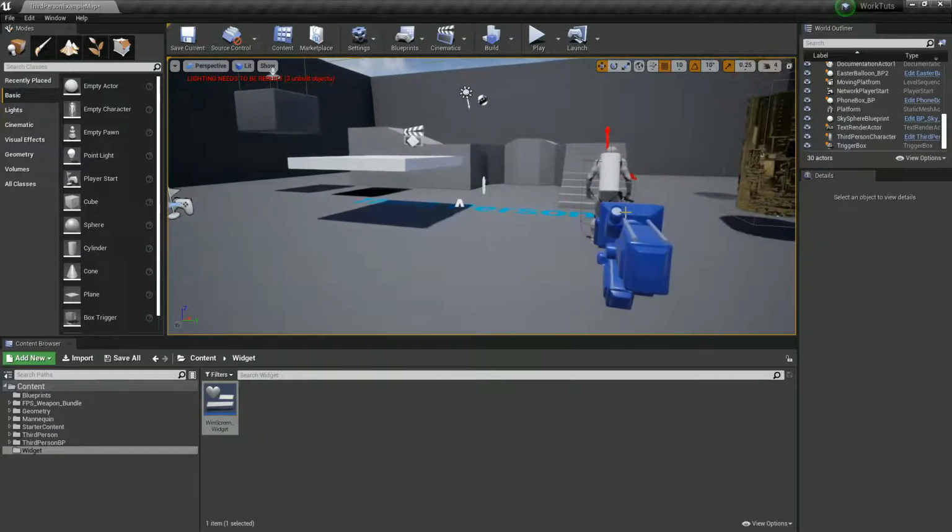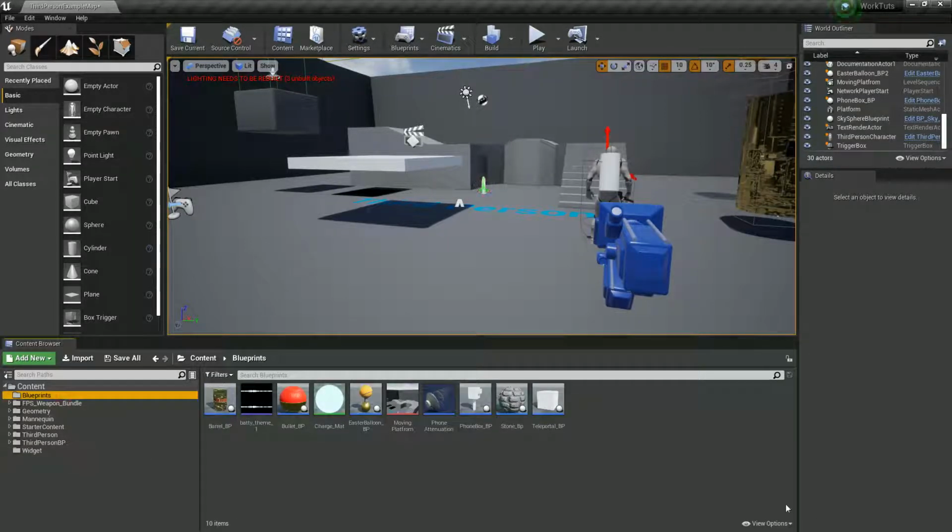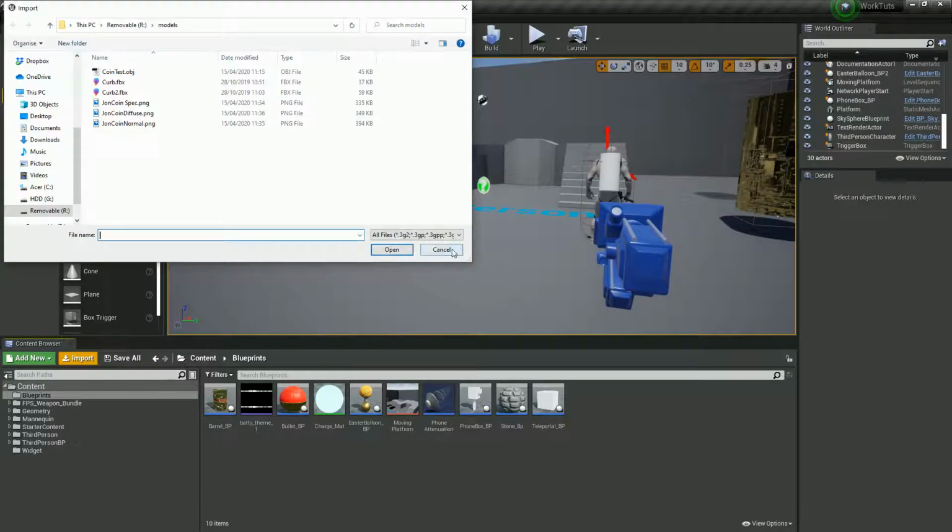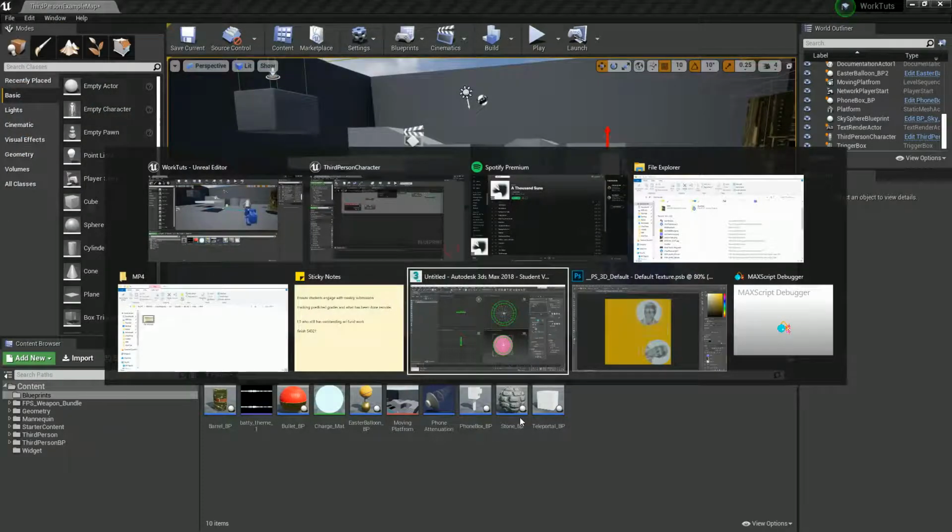Hey, so this time we're going to look at how we can make and input collectibles. So we're going to start with the importing, which is pretty straightforward. You just click this big old import button here. But before I do that, I'm going to quickly jump across to 3ds Max.